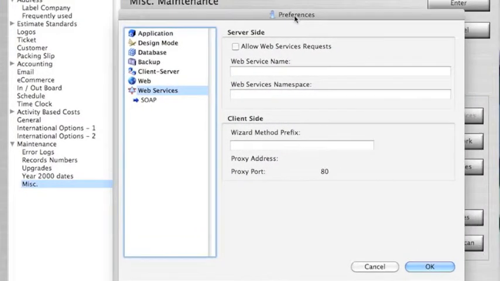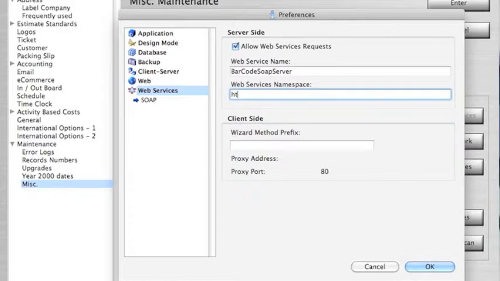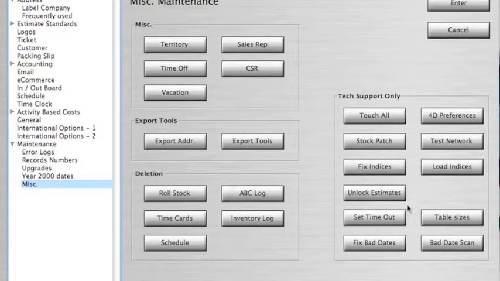Select Web Services from the menu on the left and check the box entitled Allow Web Services Requests. Enter Barcode Soap Server with no spaces in the box entitled Web Service Name. In the box entitled Web Services Namespace, enter the URL being displayed on the screen right now. Click OK, then click Cancel to return to the Label Traxx homepage.